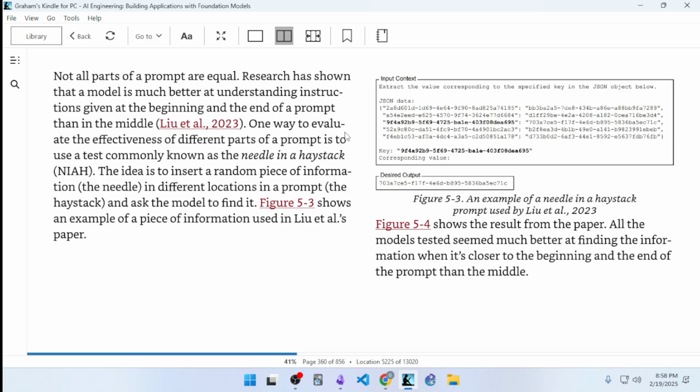Figure 5-3 shows an example of a piece of information used in Liu et al.'s paper. So this is Figure 5-3, an example of a needle in a haystack prompt used by Liu et al., 2023. Extract the value corresponding to the specified key in the JSON object below. So here's the JSON data. This is the value in the middle. There are 5 values, so this is going to be key number 3.